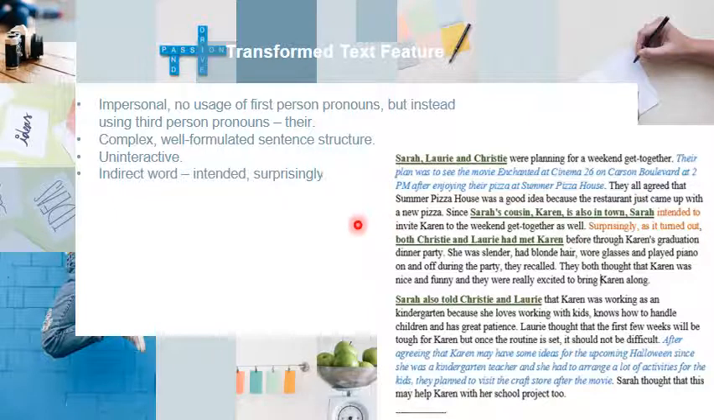The sentence structure is also much more complex and well formulated. It is also kind of uninteractive because there are no questions and no conversation at all in this new text. And there are some indirect words which wouldn't usually be used in the spoken text, like "intended," "surprisingly," or "as it turned out."